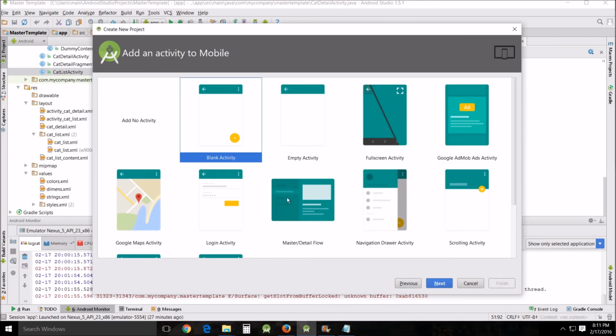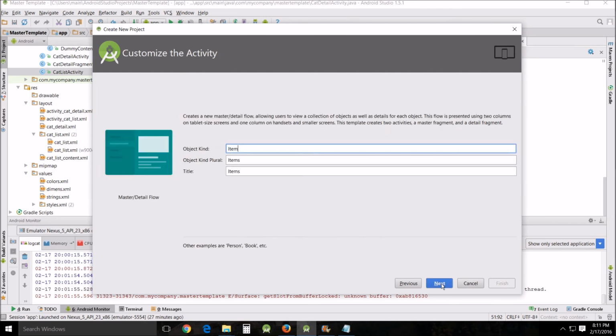You create the master detail flow by going in here, clicking next, and then you click object kind, object kind plural, and title. And for mine, I put in cat, cats, and endangered cats, I believe. But that's what I put in there. And that's why you'll see mine all have to do with cats, because I'm going off that big cat theme that I started in the last tutorial.